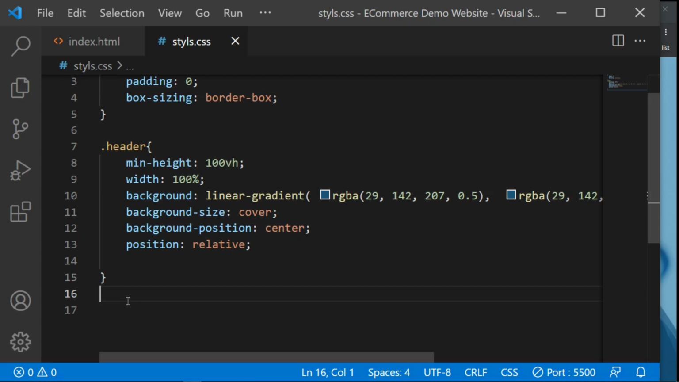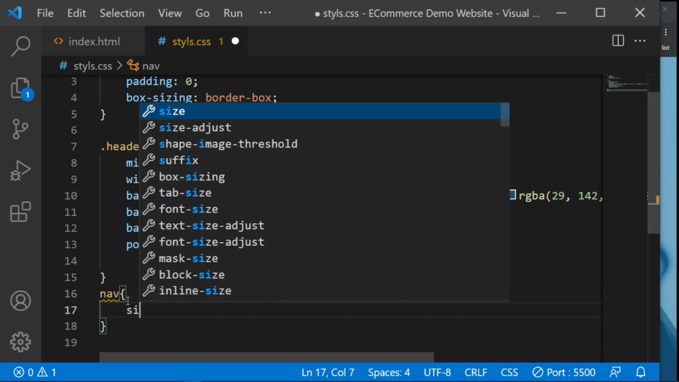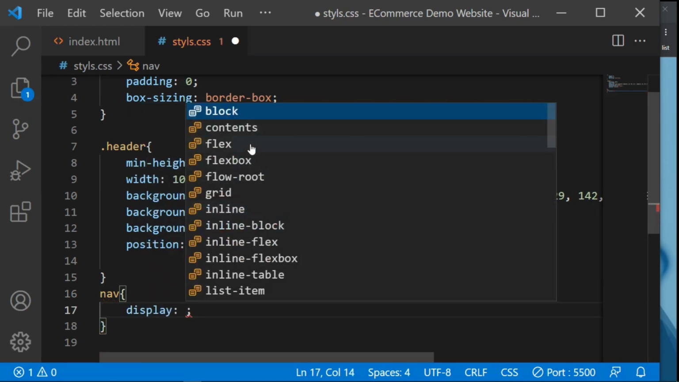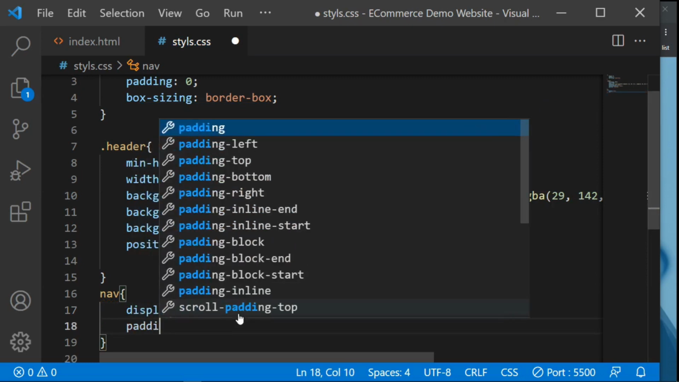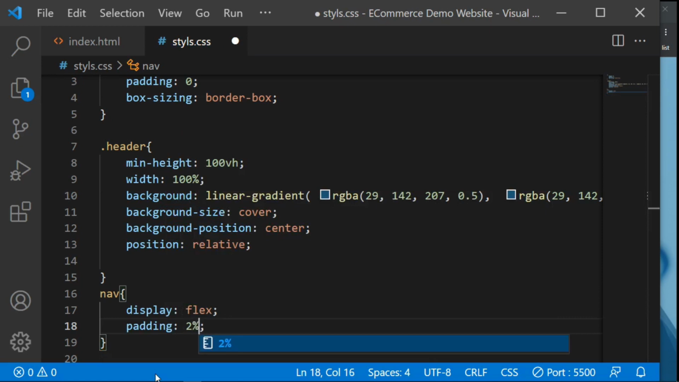So you're going to write here nav, and then open and close the curly braces, and then I'm going to say display should be flex, display flex, and then padding, you can even give it 2%, 6%. That is top and bottom 2%, and then 6%.